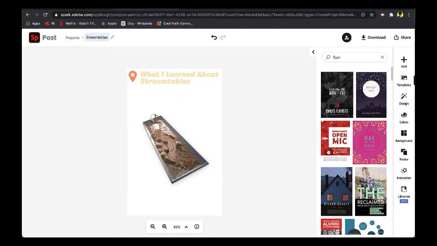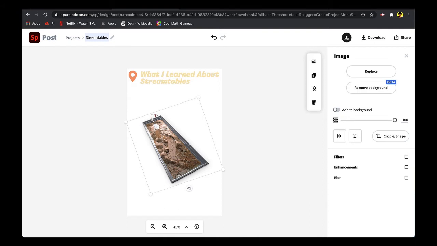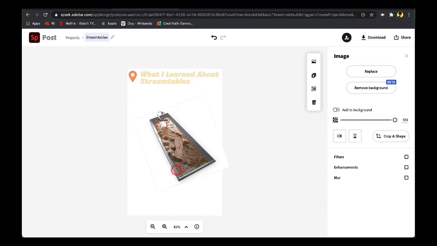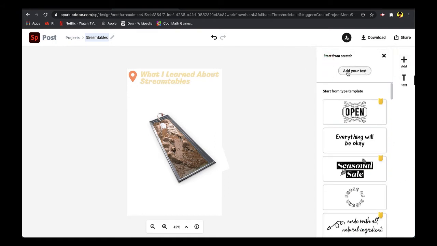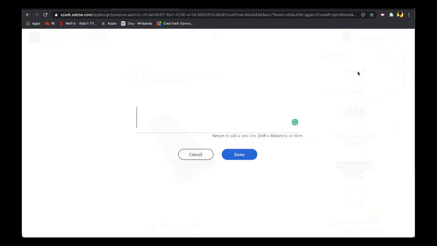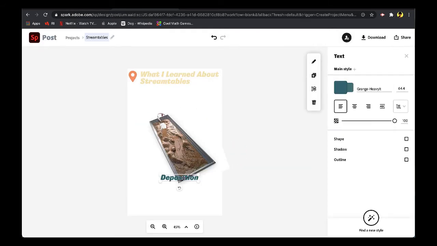And now I want to specifically say something about down here. I want to show where there is some deposition, one of my terms in class. So I'm going to go back to the add button, click text. This time I just want words. I don't need it to be fancy. I'm going to click add my text and write the word deposition. I click done. I'm going to drag it off to the side here.